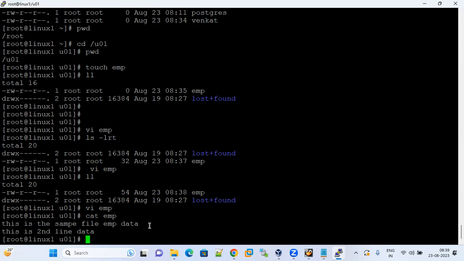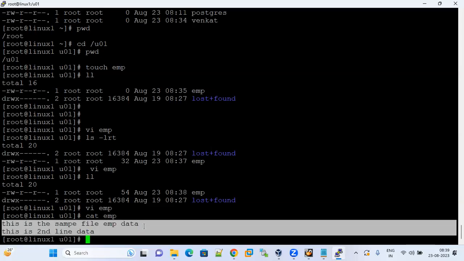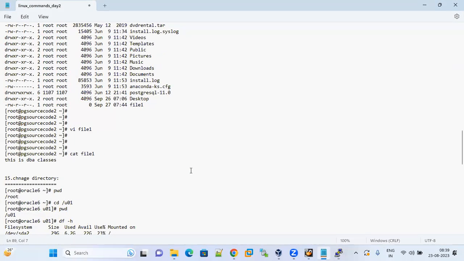To save the data, this is the command: :wq!. If you don't want to save the data, just use :q!. To see the file data, use the cat command: cat space file name. Whatever data is available will be displayed here. Clear? Any queries?